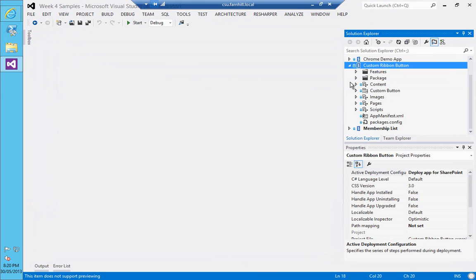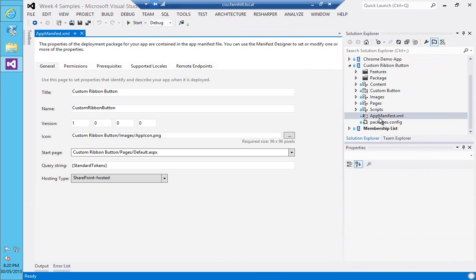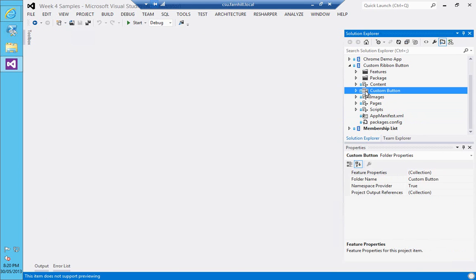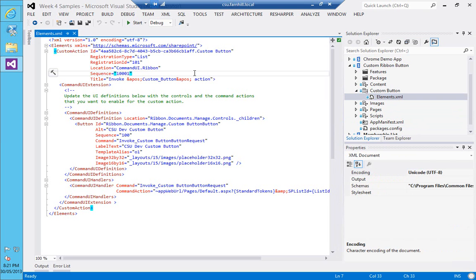So what we've got here is an example of being able to customize the ribbon. Now, looking at the app manifest here, I'm not requesting any special permissions in this case, right? I'm just saying, here's my app. But I've got this element that I've created called my custom button. So we use the custom action element, which is still just part of that same feature XML, to define that we're creating a new button for the ribbon.